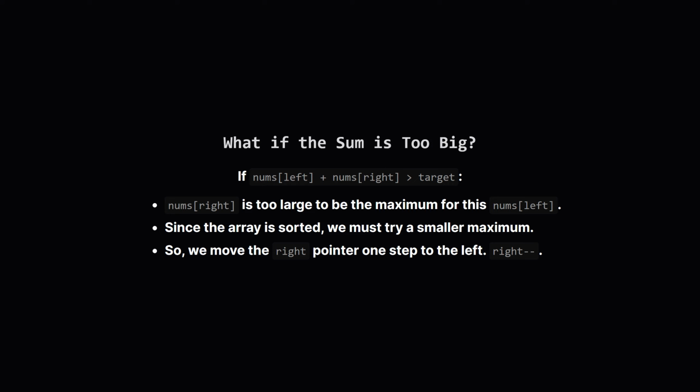But what if the sum is too big? What if the number at left plus the number at right is greater than our target? Well, since the list is sorted, using the number at right as our maximum is not going to work with the current left number, and any number to its right would be even bigger. So our only option is to try a smaller maximum. We do that by moving our right pointer one step to the left, and we repeat the check.